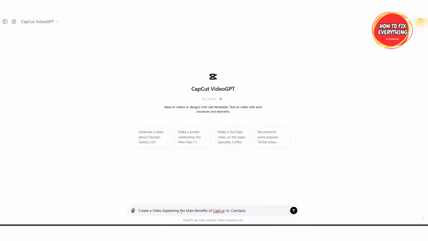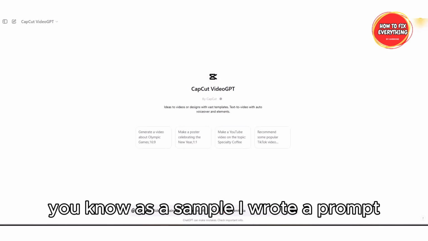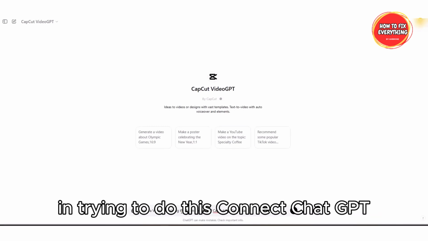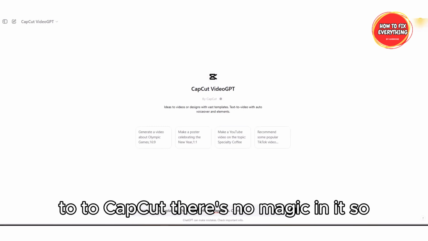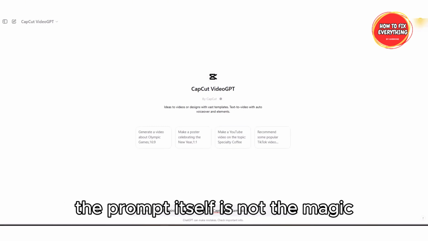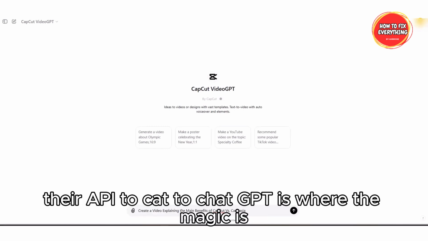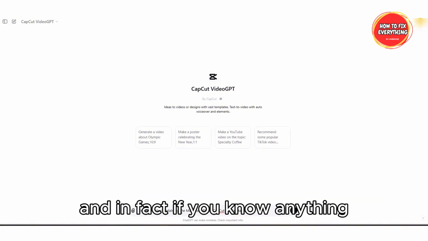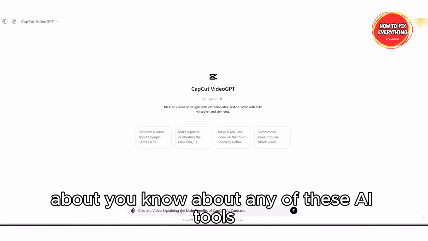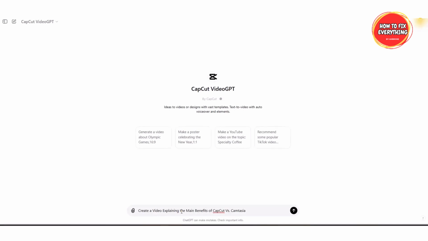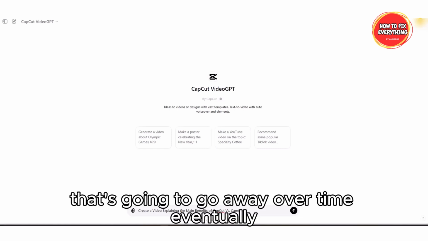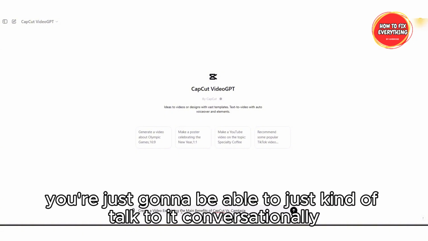What you'll see here is that, as a sample, I wrote a prompt, and there's no magic in the prompt in trying to connect ChatGPT to CapCut. There's no magic in it. So the prompt itself is not the magic. The magic is in the GPT. The fact that they connected their API to ChatGPT is where the magic is. And in fact, if you know anything about any of these AI tools, prompting is only going to get easier as it goes along. So trying to find secret prompts and the perfect prompt, that's going to go away over time. Eventually, you're just going to be able to talk to it conversationally.